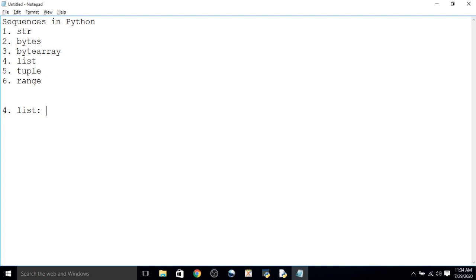The main difference between a list and an array is that a list can store different types of elements, but an array can store only one type of element. So a list can store any type of element, but an array can store the same type of element. So this is the main difference between list and array.